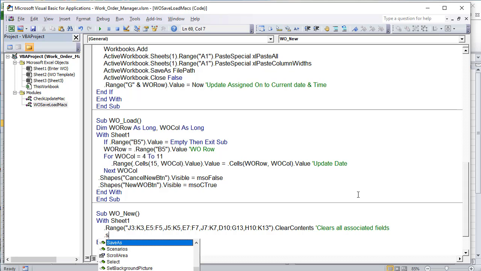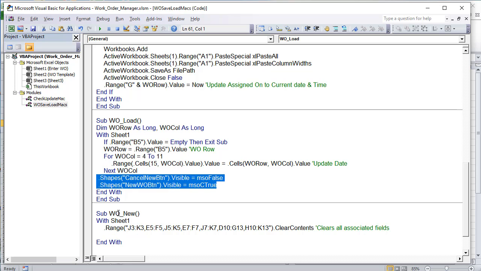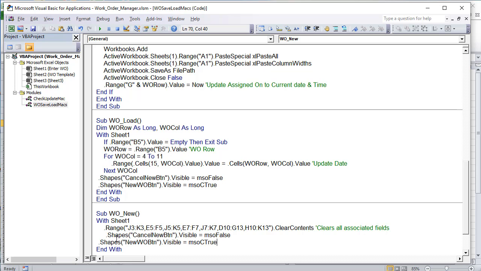All right, so next up, what do I want to do? I want to set the buttons. So dot shapes, new. In this case, let's just copy and then we'll reverse the true and the false on here. The cancel new should be MSO visible equals true, and this one's going to be false, right? It's now a new work order, so we want to hide this. So we want to update those buttons accordingly.